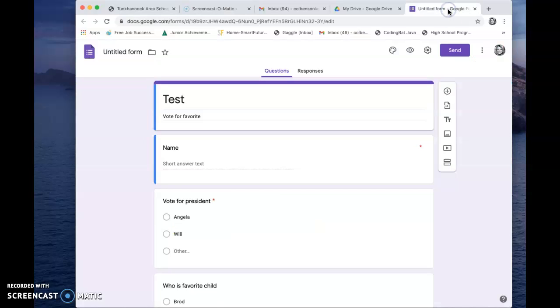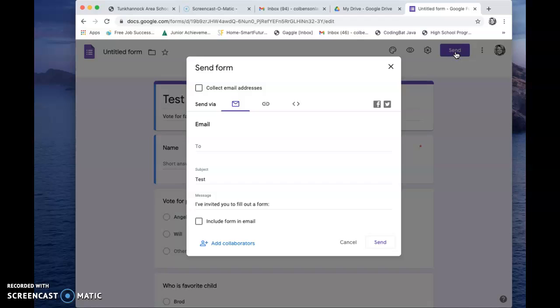Okay, I'm going to make another attempt at showing you how to share it. So when you click send, there you go. You can choose to collect email addresses if you'd like, but that only really works if everybody has Gmail. So you can set that so that you know who sent you the votes.